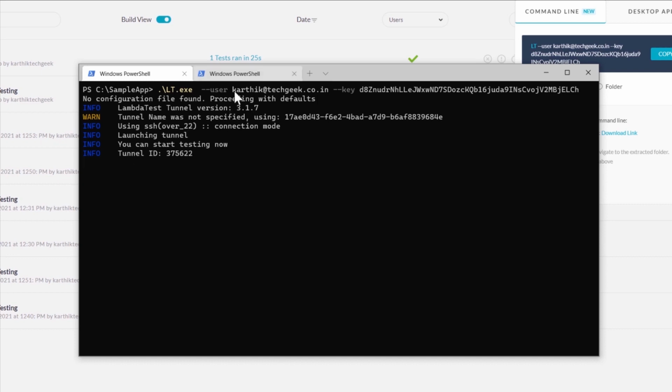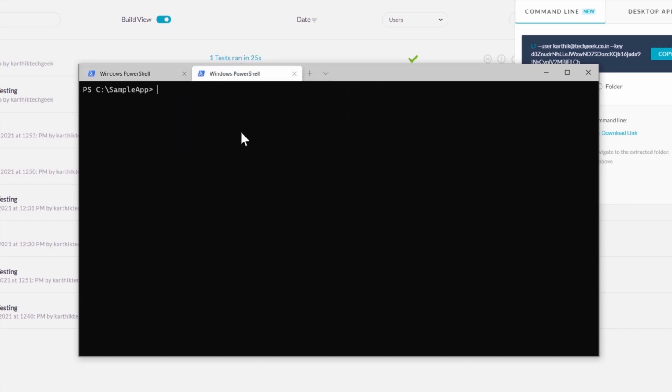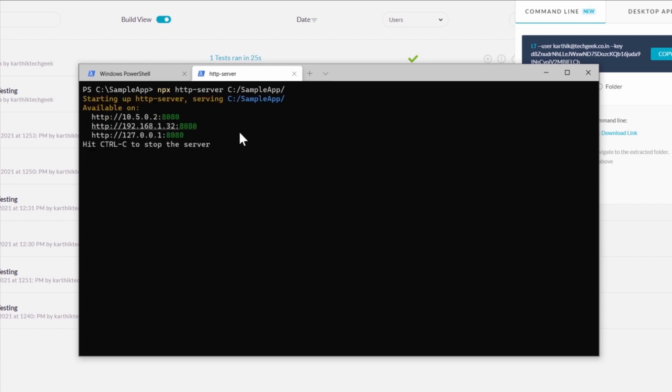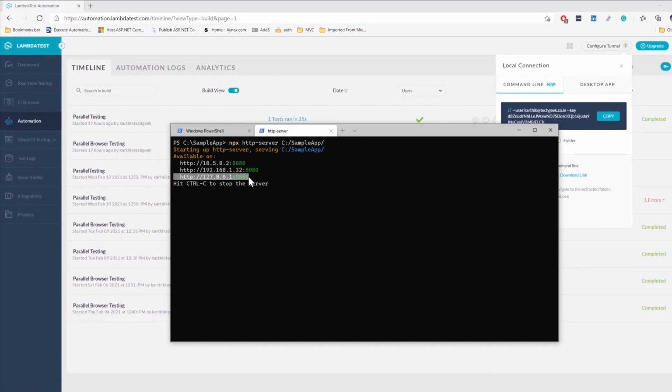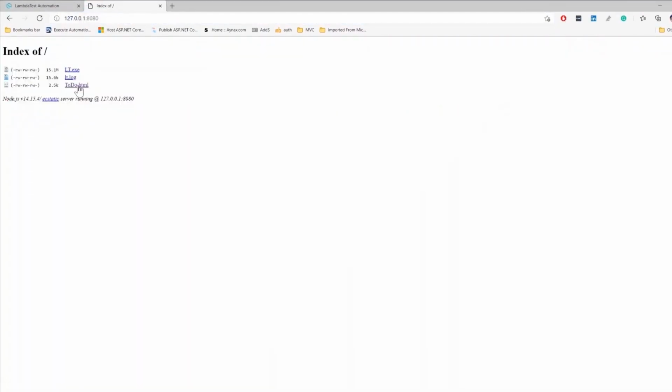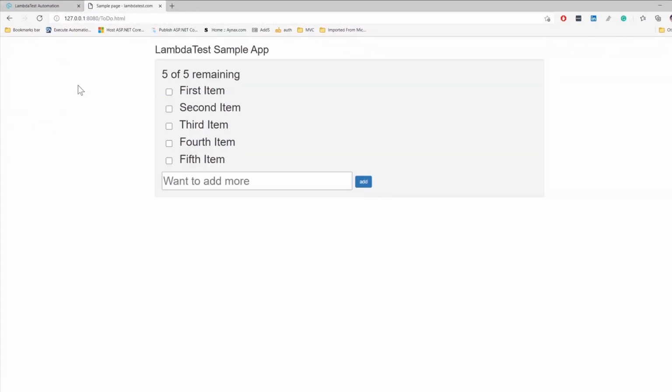Well, as I said, we are going to run our local machine deployed application on the LambdaTest platform itself. In order to do that, I'm going to start an HTTP server for our application, which is available within my local machine. This can be an application deployed within your local Apache server or Internet Information Server or any server of that sort. I'm just going to run the application, and as you can see, this is the application that we have been testing all these days with the public domain, but this time we are going to be running it from our local machine.